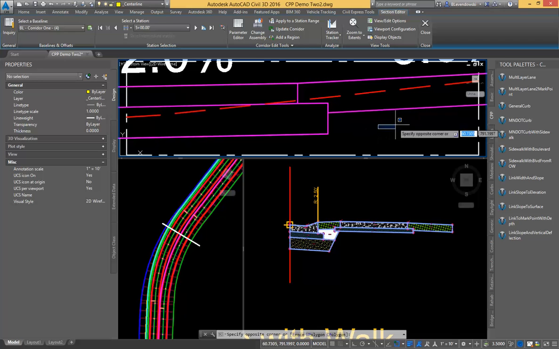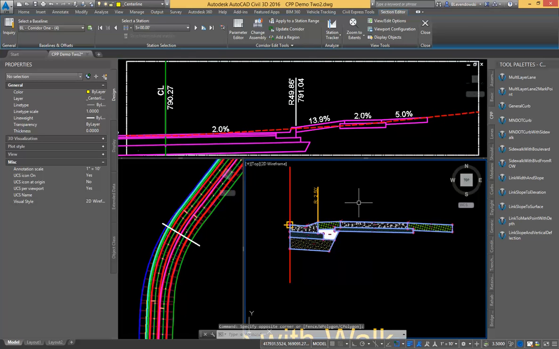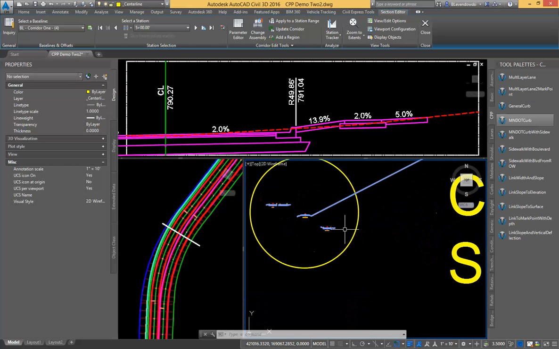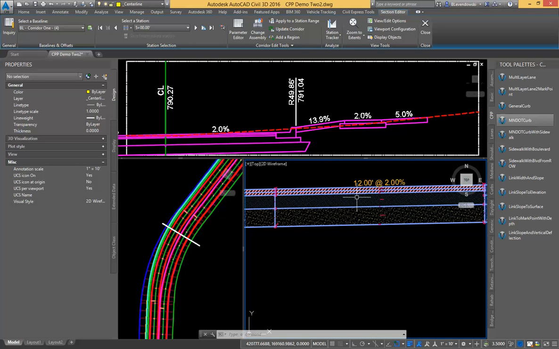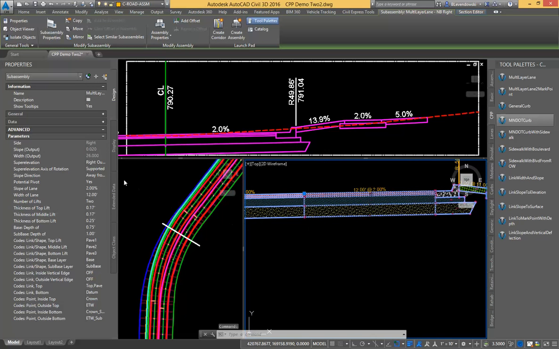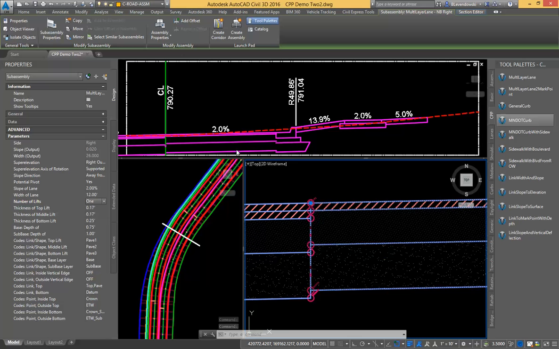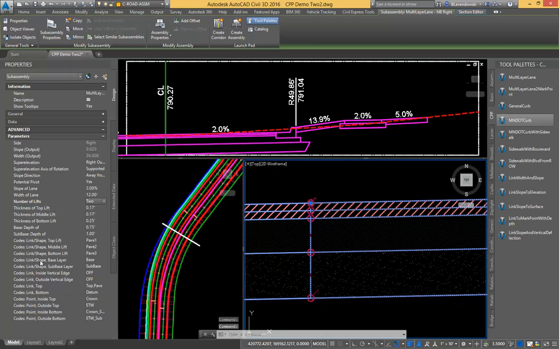If we take a look at a few of the subassemblies that come with this, we'll see some of those features. Starting off with the multi-layer lane, if we take a look at this in our assembly view, we can see the properties of one of these multi-layer lanes. To start out with, we have full control over the number of lifts. I have set to 2 right now, and I can change that to 1 and see that reflected in my subassembly as well as in my cross section.